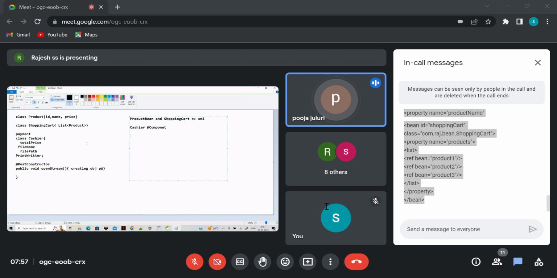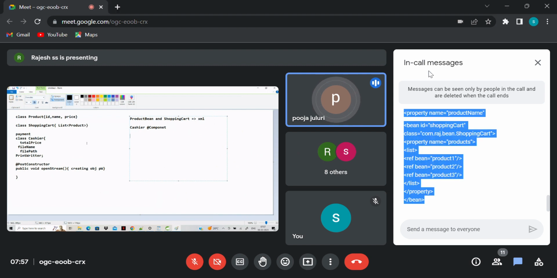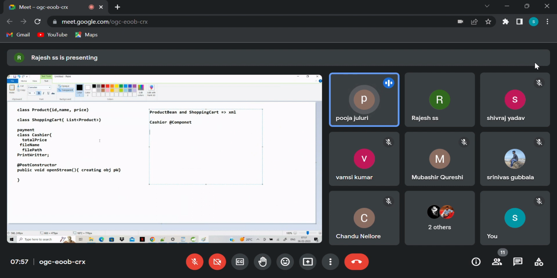So here we are doing an online e-cart application wherein we have a bean called Product, with properties like ID, name and price, and then we have the list of products in the shopping cart. Whatever we add in the cart will go and be added to the shopping cart. Also we have a payment gateway called Cashier, where we calculate the total price and also copy whatever we add in the shopping cart. It is going to be added to the text file which we have given in the PrintWriter.